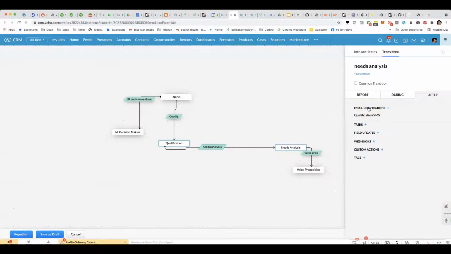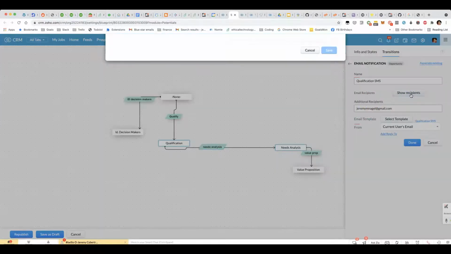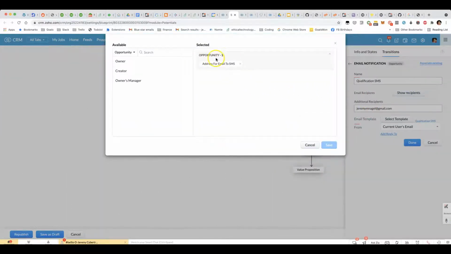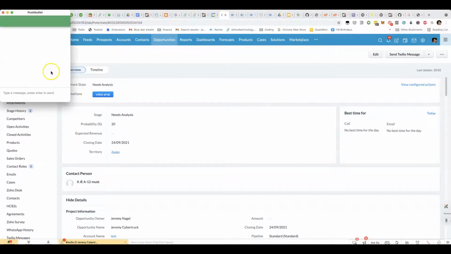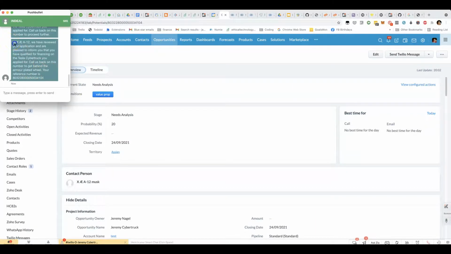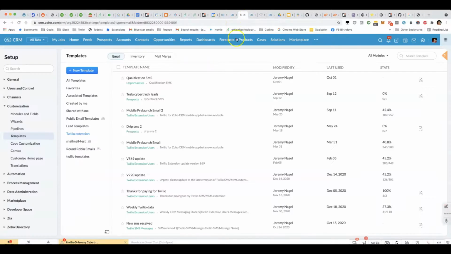The cool thing now is that you can actually use an email notification to send an SMS. If I have a look at this one here, I've got the email recipients for this one set to address per email to SMS. What that means is that when that email is sent, I end up getting an SMS based on the email template that I have here.